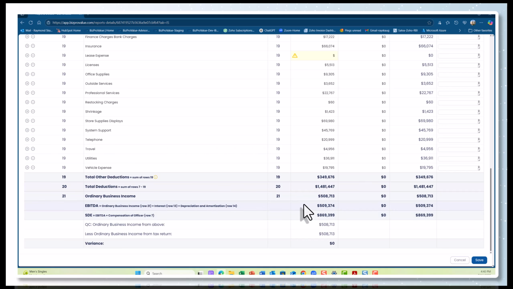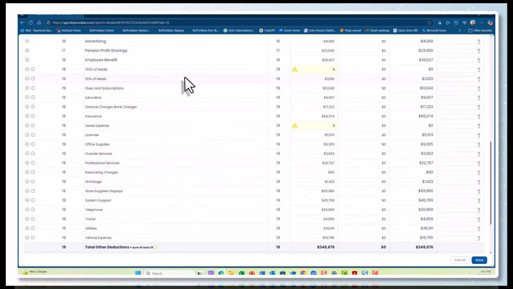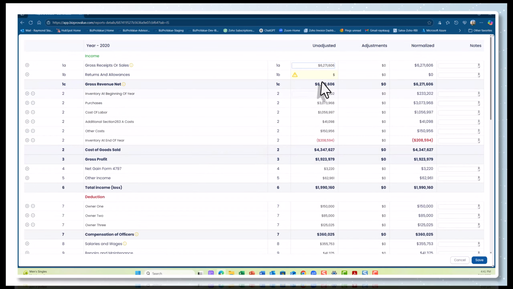There we are. Now, we've been given some notifications that TaxTract is saying, okay, there's no data in this account that says 100% of meals, or there's no data in this account that says lease expense, or there's no data here for returns and allowances. So if there's a potential error, TaxTract will indicate that. Then you can go back to your tax return and confirm, or enter a number if something impaired the reading.